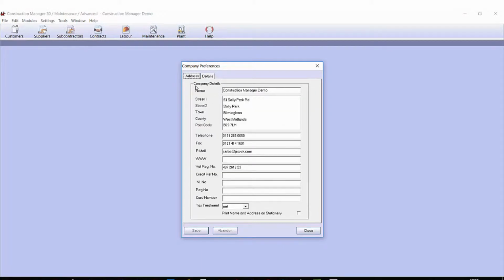This will give you the opportunity in the address information to enter the name of the company and your address details, telephone, email addresses, etc., as well as VAT registration numbers, national insurance numbers if applicable if you're a sole trader, and other things such as your company registration number, as well as your tax treatment.